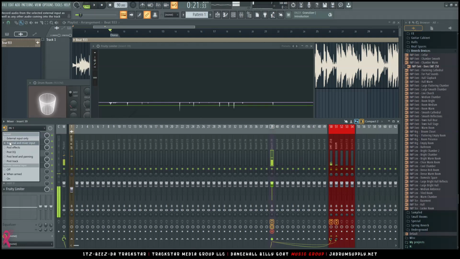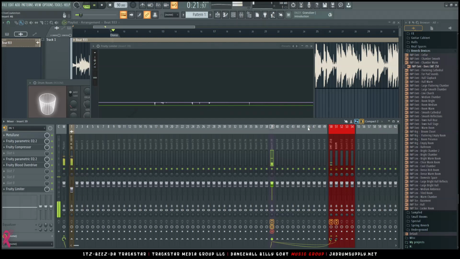And let's change this to external input only. Alright, so what happens now is when I turn off the record button, you're not gonna hear nothing that comes from the mic.